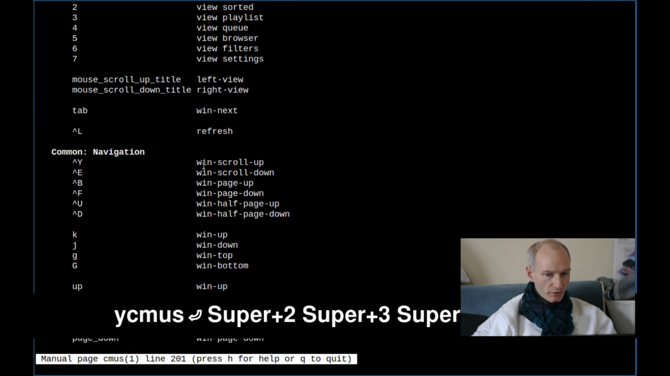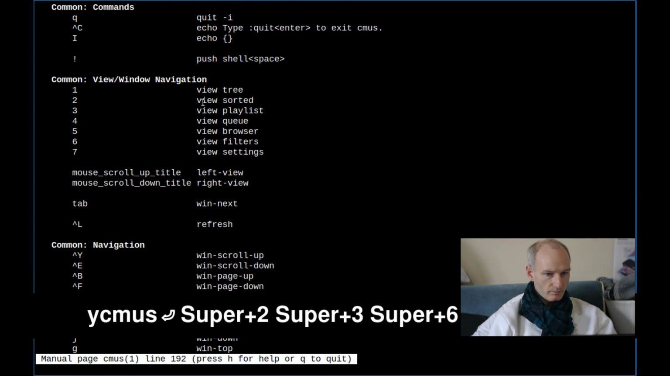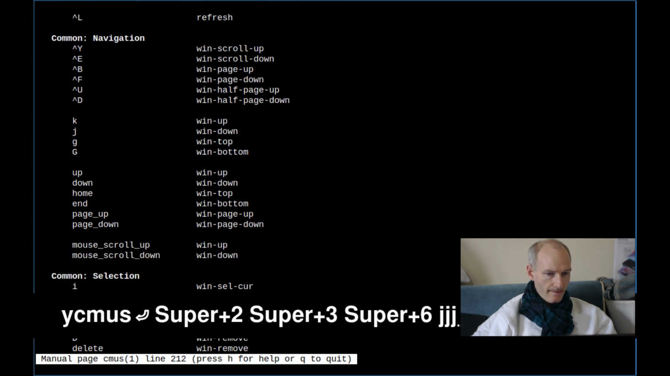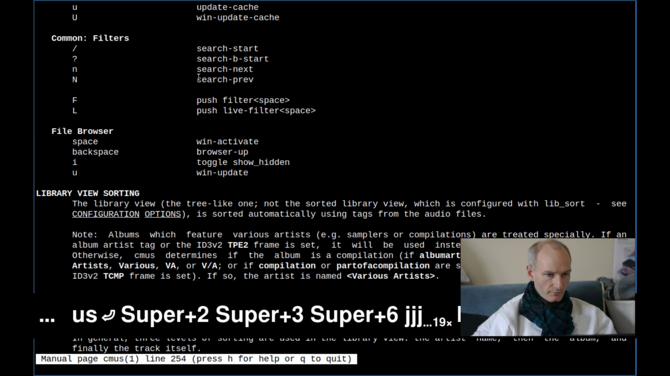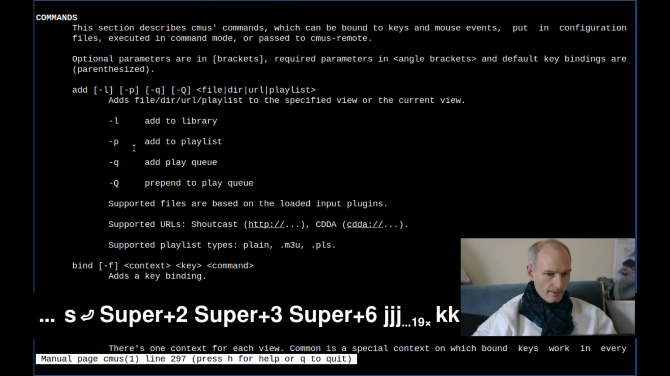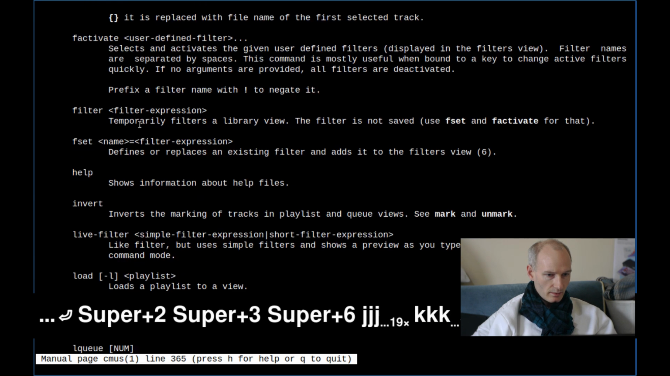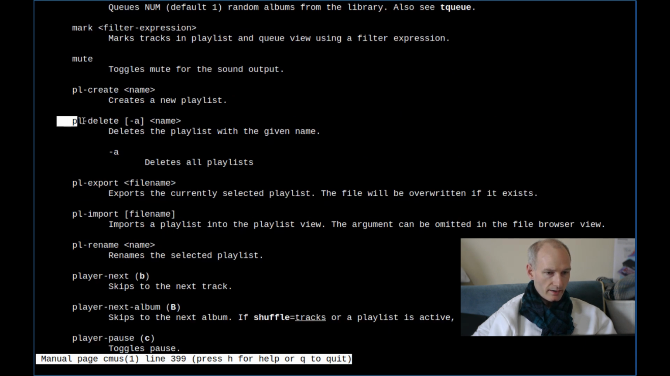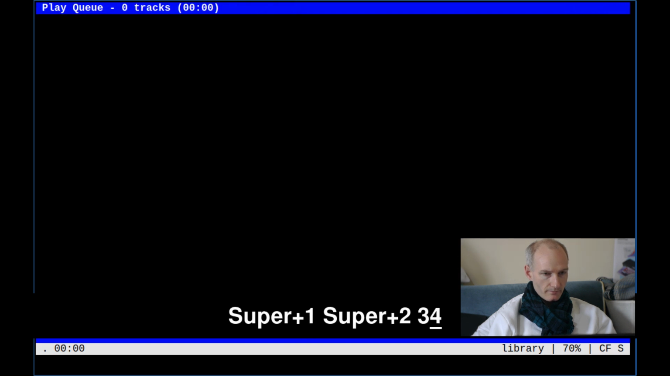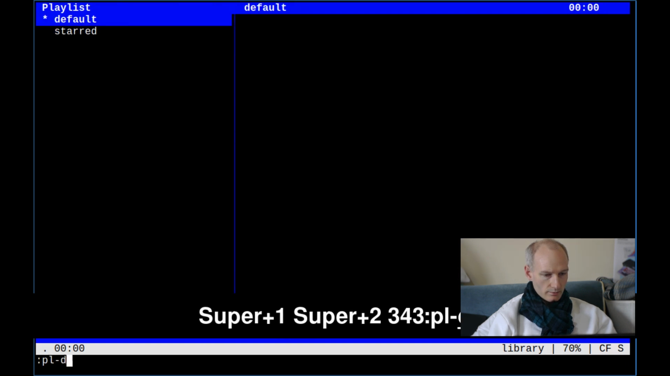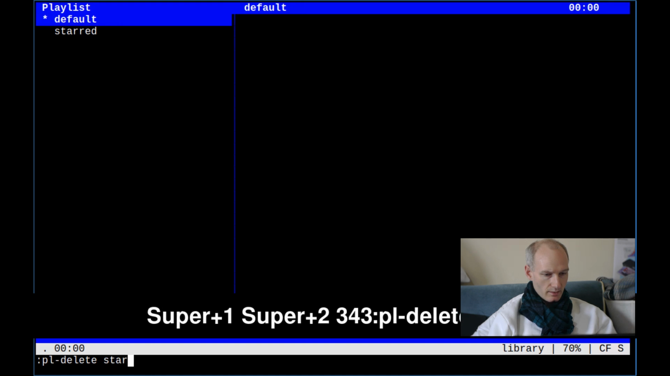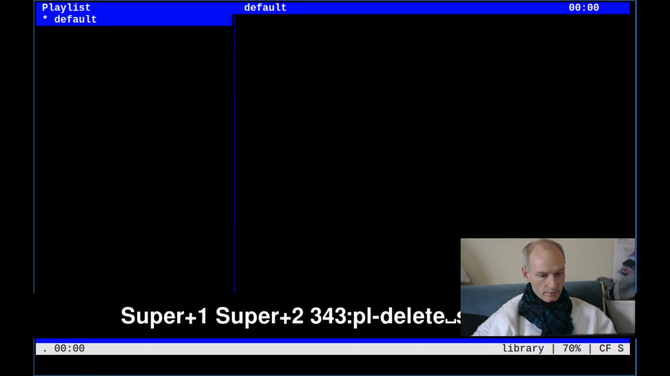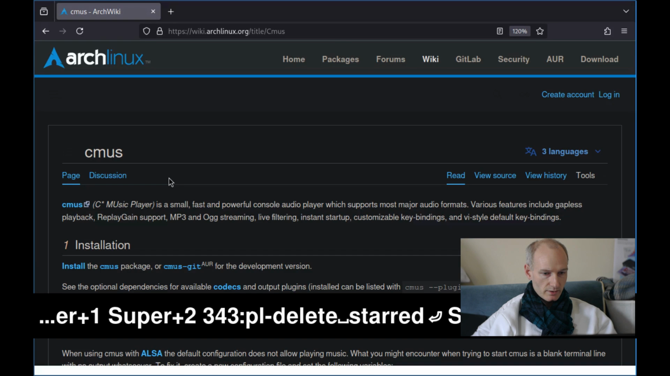Anything else? So you've got all these different things you can look at. I'm just going to go down, file browser, some more stuff about the library. So as I showed you, I did PL create. Here we go. PL delete, and then the name, delete a playlist with a given name. I don't know, it didn't quite go as I wanted before. So let's do PL delete, and then start. There you go. It's worked. Maybe it's because I was playing music on that originally.